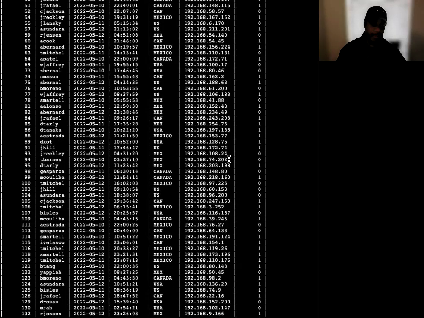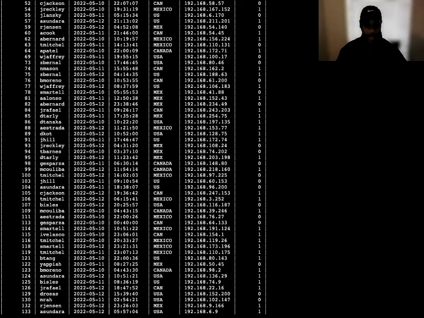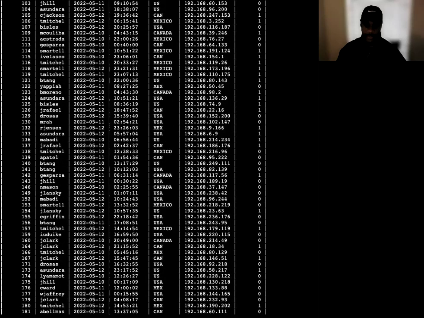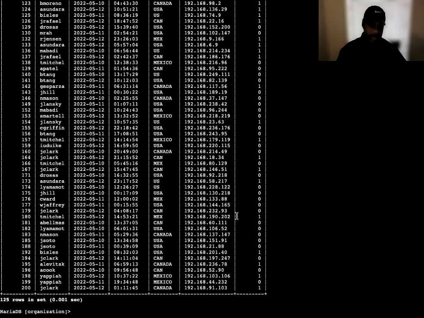This is everything after May 9th, as far as the login attempts after that particular date, assuming that's when the incident took place. And it looks like there were quite a bit. There were about 125 login attempts made after May 9th of 2022.